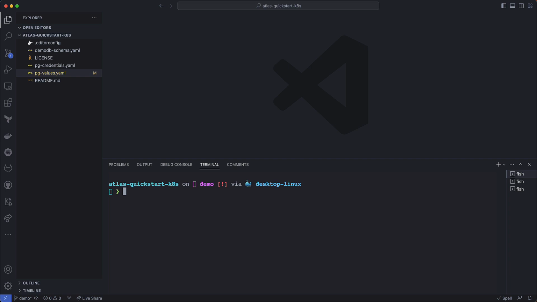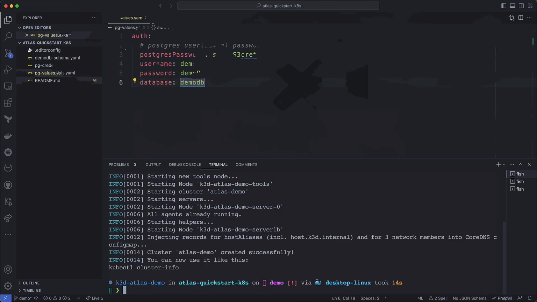For this demo, we will be using a local Kubernetes cluster created using K3D. With our Kubernetes cluster ready, it's time for us to deploy a database server. We'll be using PostgreSQL as our database server. We shall deploy PostgreSQL using Helm charts with the value file as shown.